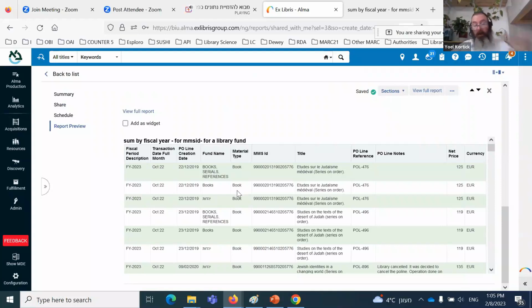I think it shows the beginning of the report. By the way, when there is a report with prompts, it shows it here without the prompts, because you don't want to start running the prompts inside here.